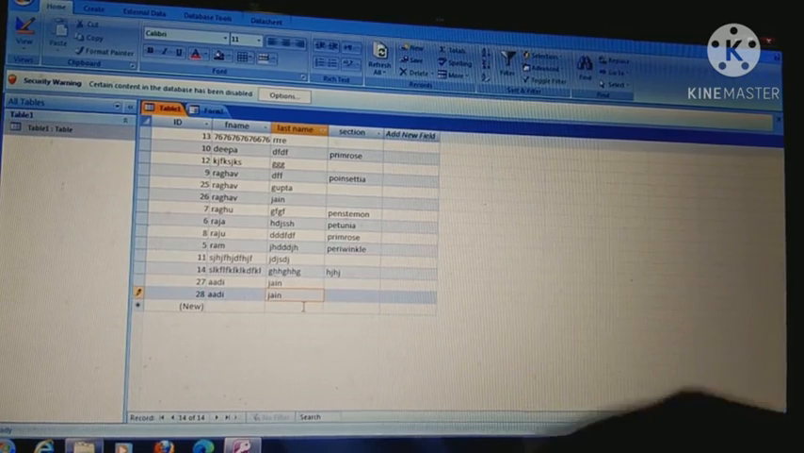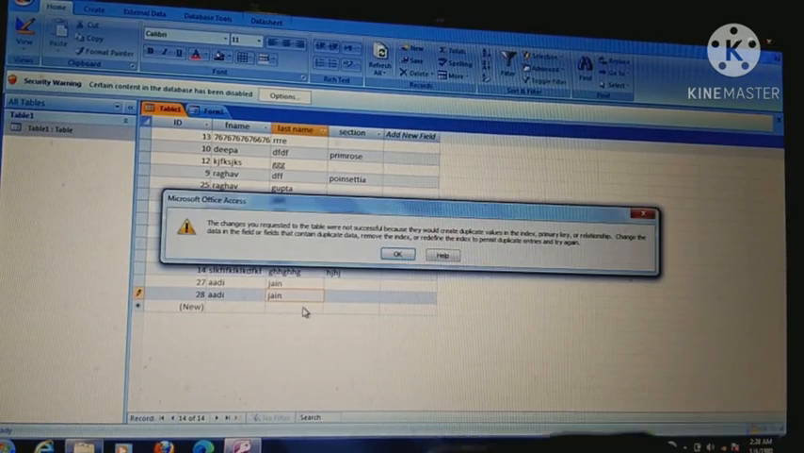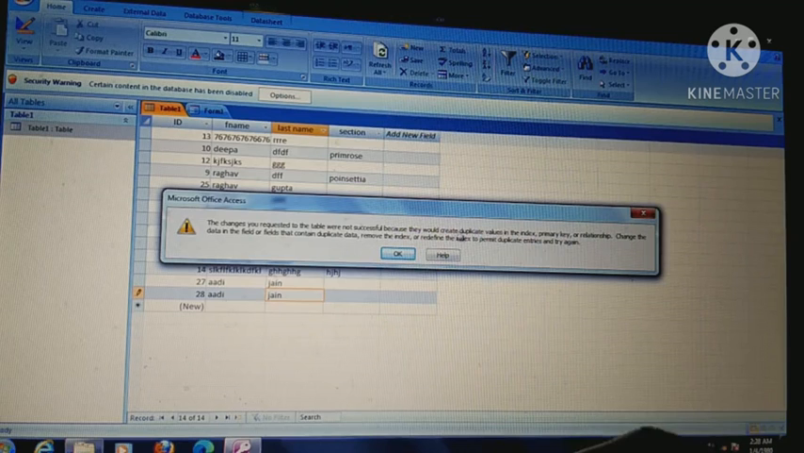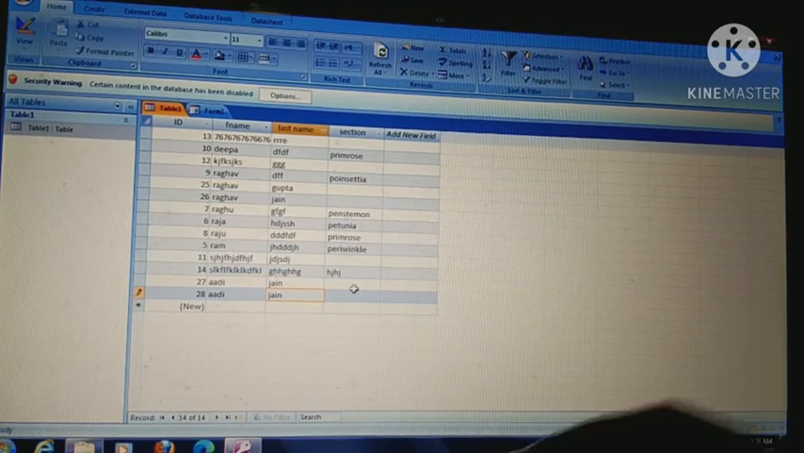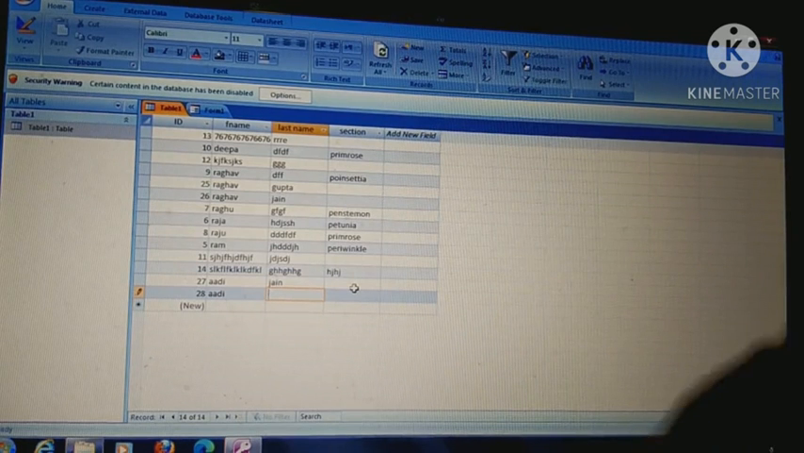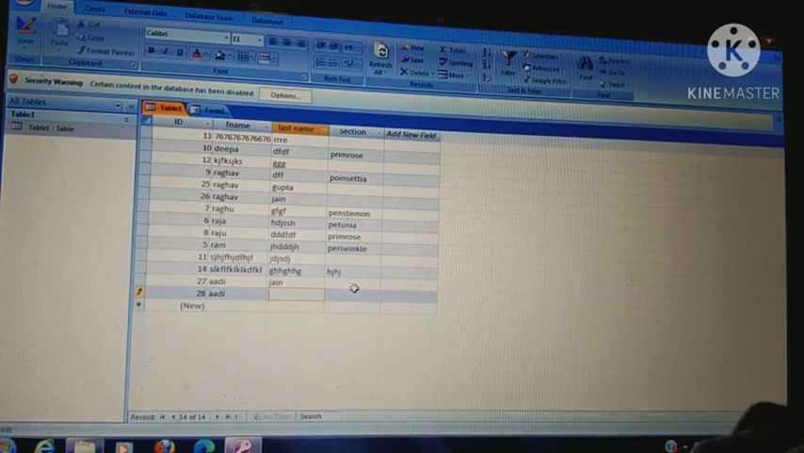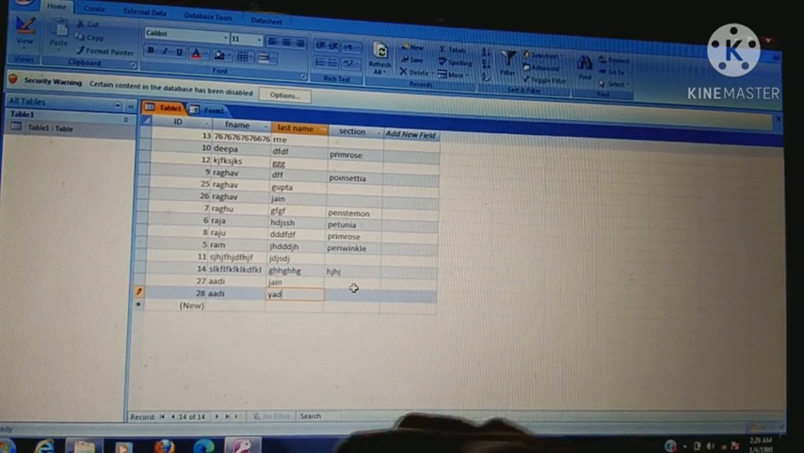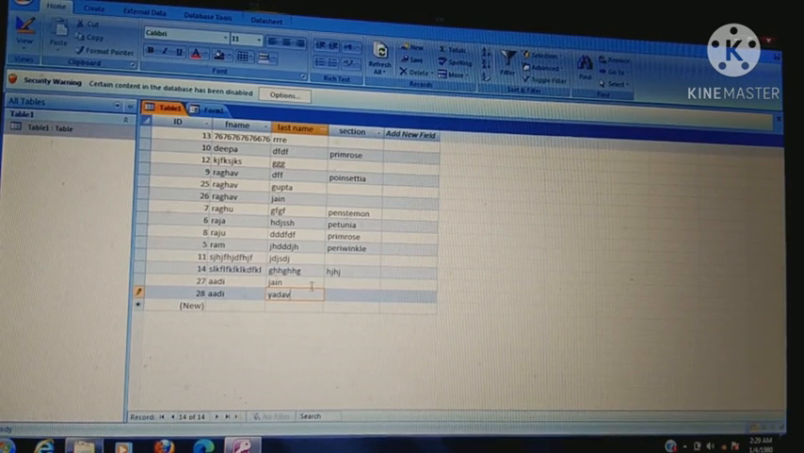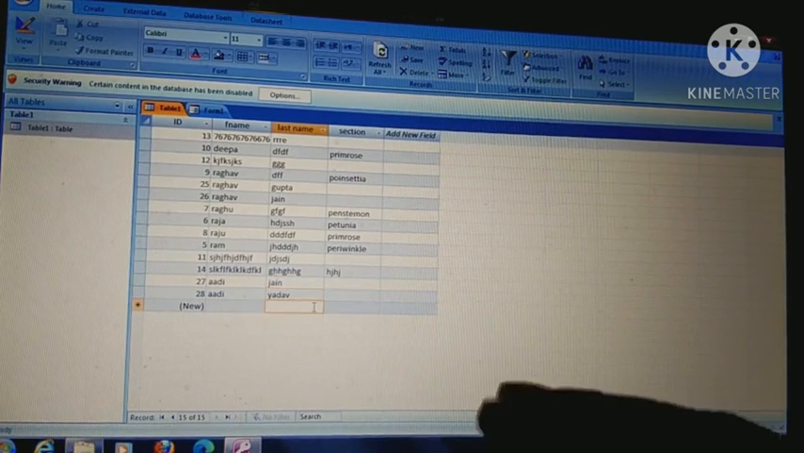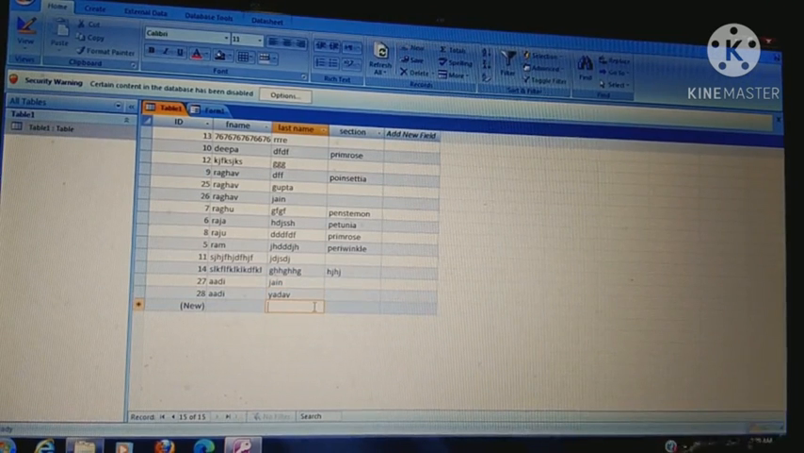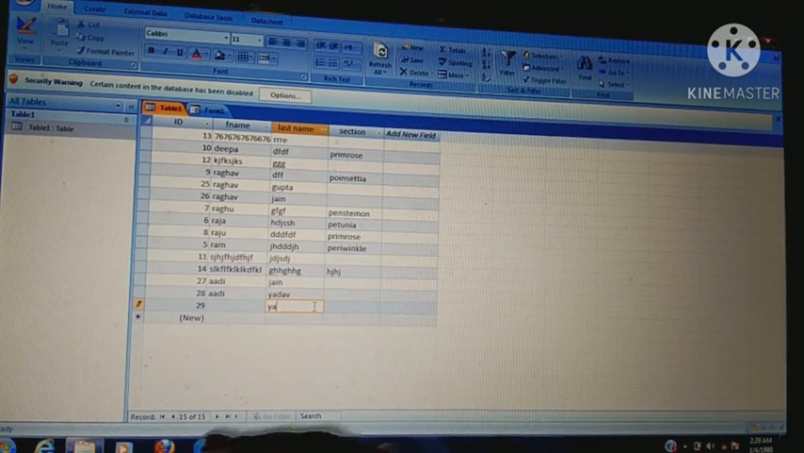Okay, which means duplicacy is not allowed in a primary key. Error: The changes you requested to the table were not successful because they will create a duplicate value in the primary key field. So from here, if you change the value, I am writing Adi Yadav. Done. No problem, it will take. Okay, value changed. Here I am again writing Yadav.